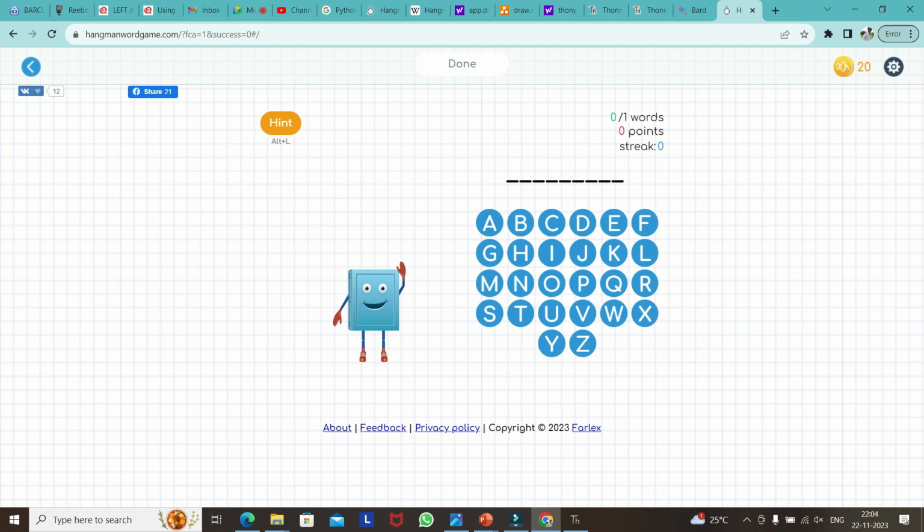The game starts when we click the enter user button. The computer selected some word, but we don't know what that word is. It is displaying only underscores, where we can see how many letters there are. 1, 2, 3, 4, 5, 6, 7, 8, 9. Nine letters are there. So we need to guess that word by giving one alphabet input.